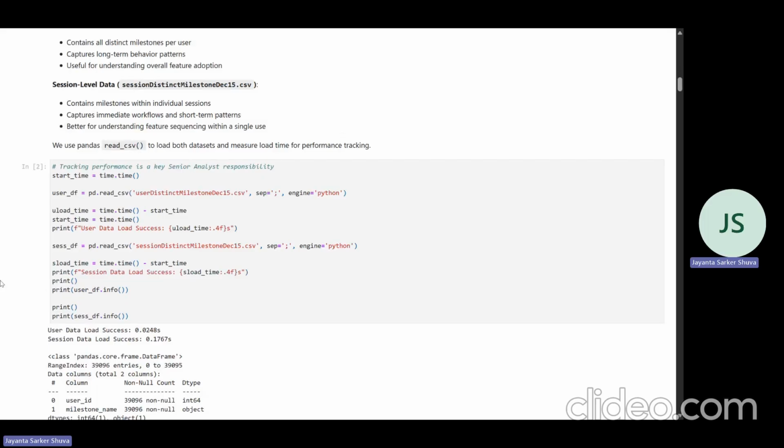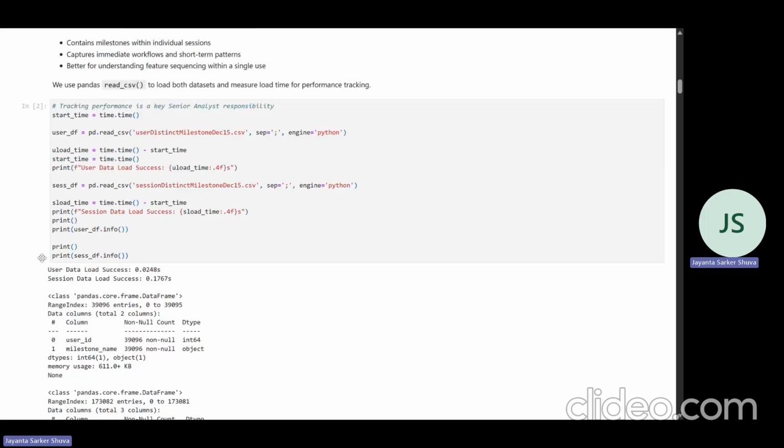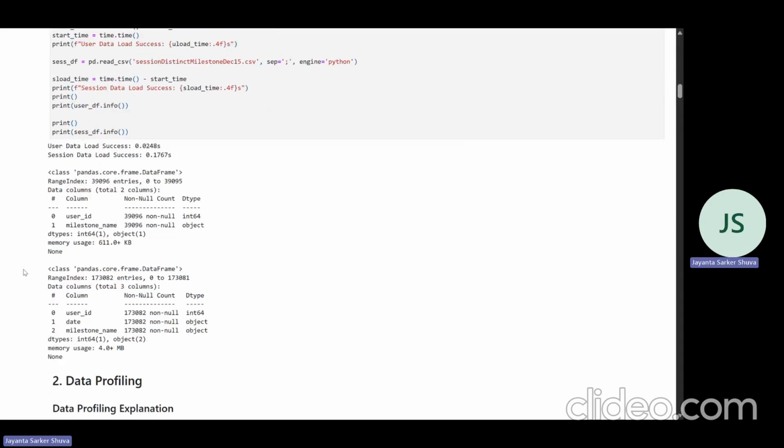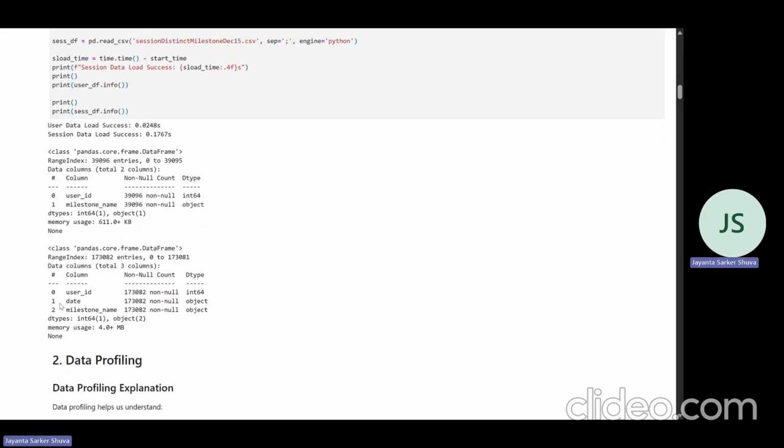Now we have used pandas read CSV and loaded the data. And if you can see here, we have done some info. So the user level data captures the lifetime behavior of a client, and the session level data captures the workflow of a single login event. When we click here on the info, you can see whether our data type is correct or not. So here you can see user ID is integer and this is object. So our data set is correct.